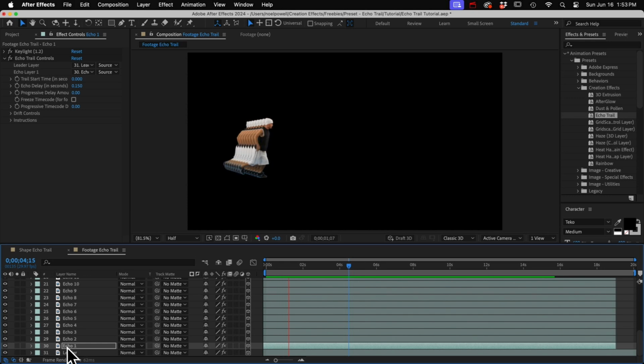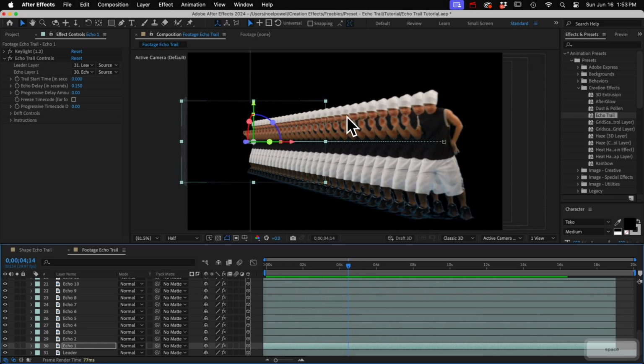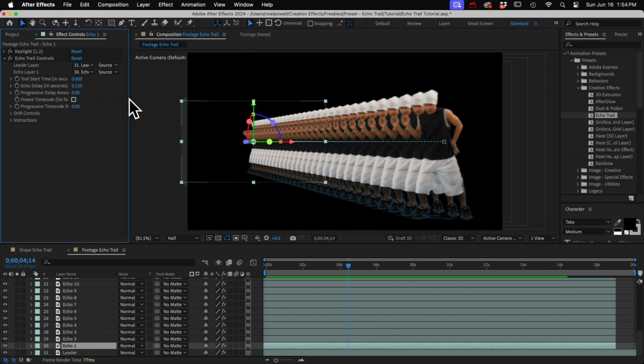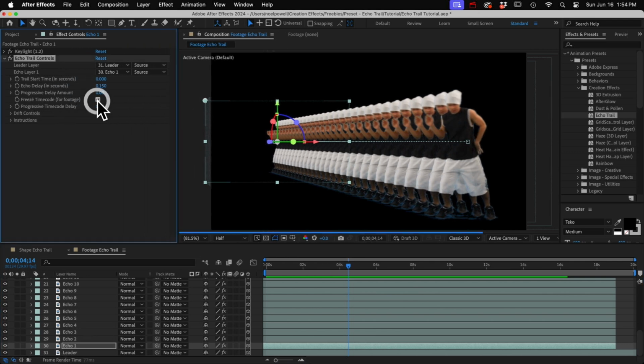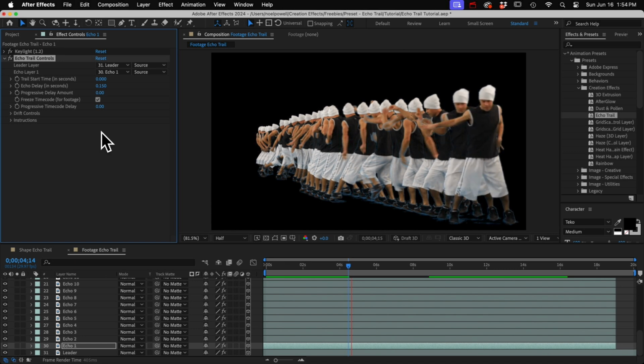So by default, we see that all the echoes are playing together in sync with the leader layer. And if we go to the echo 1 layer and check this box to freeze the timecode, now each layer is paused at the timecode when the echo was formed.